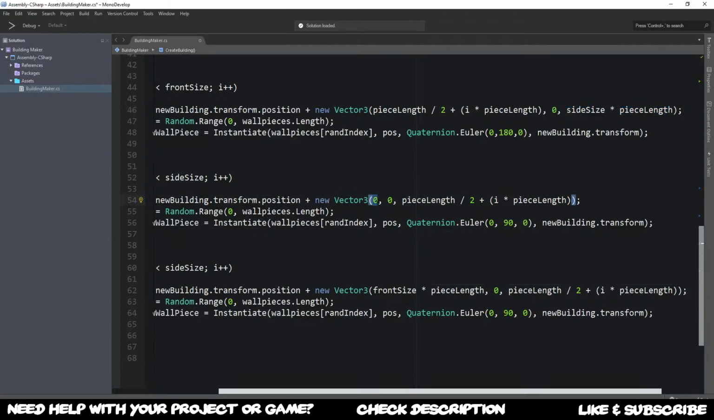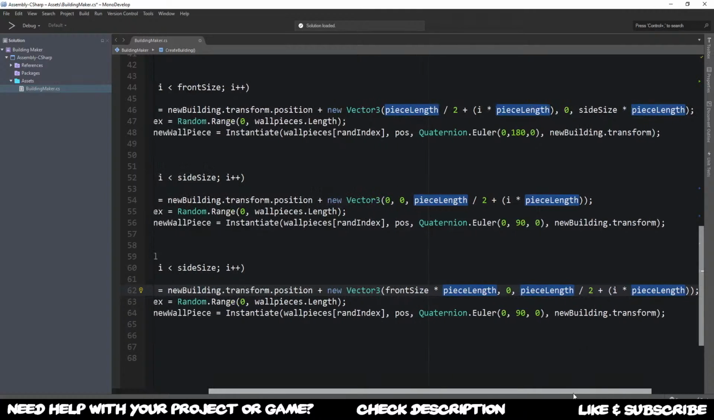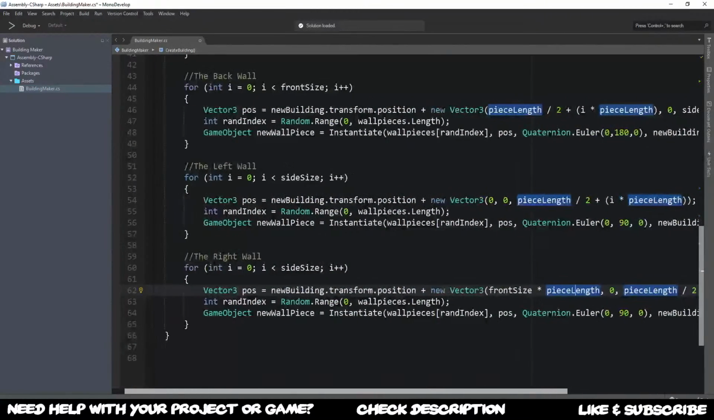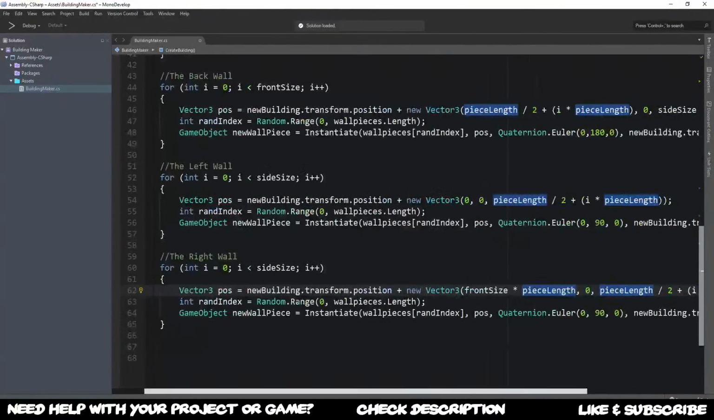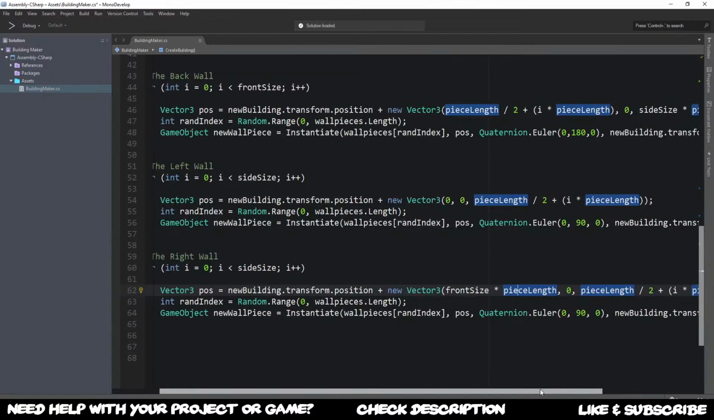Here we zeroed this one out, and here we added to it. And now we do the opposite. We don't zero this one out, but we need to add to it. So it's from 0 to the maximum size, whatever the maximum size is going to be. And the rest is going to stay the same. So this is going to be hopping upwards from the initial position of the building's game object. This is the newly calculated position. If that doesn't match, then we change that. So front size multiplied by the piece length actually.